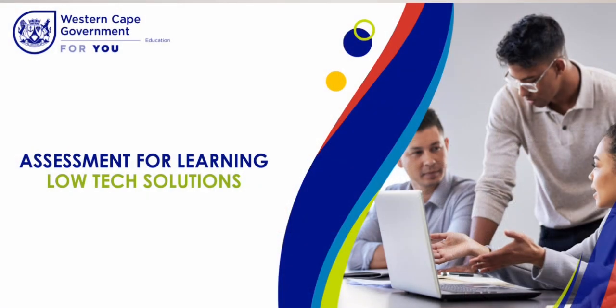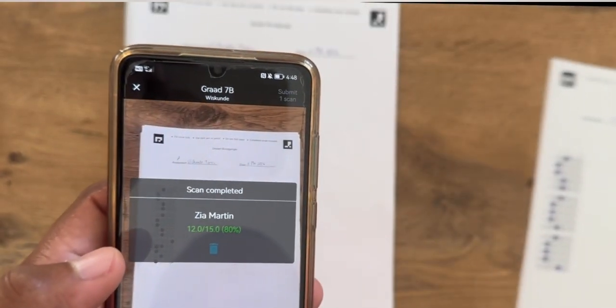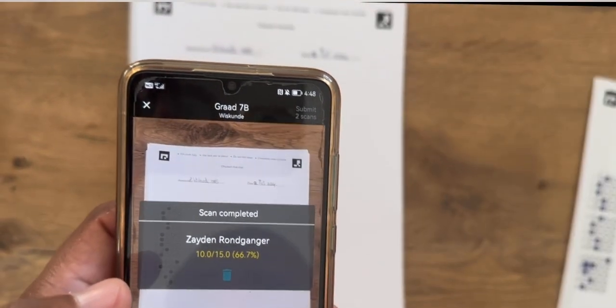In this module, we will focus on assessment for learning low-tech solutions. Now, what that means is that you don't need any learner devices, but you can still use technology. The tool that we will be focused on today is SwiftGrade, and what this tool does is it takes the red pen out of our hands and replaces it with a mobile device. So say goodbye to the long hours sitting at the desk marking informal assessments. Now, all you need is your phone. You scan a piece of paper and voila, there are your marks.